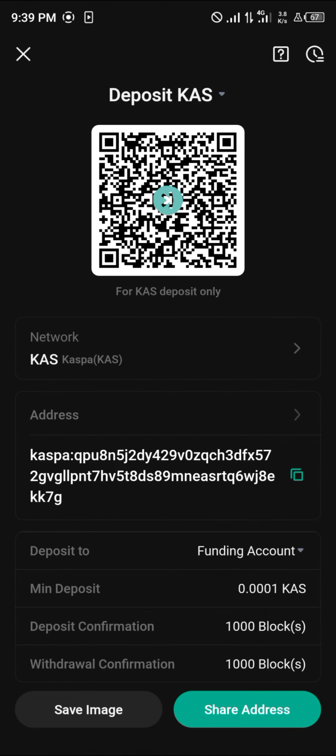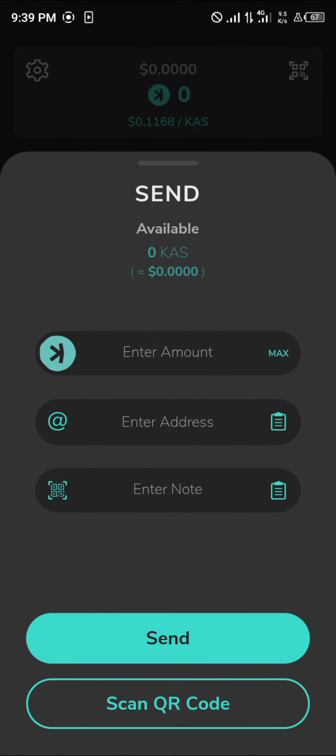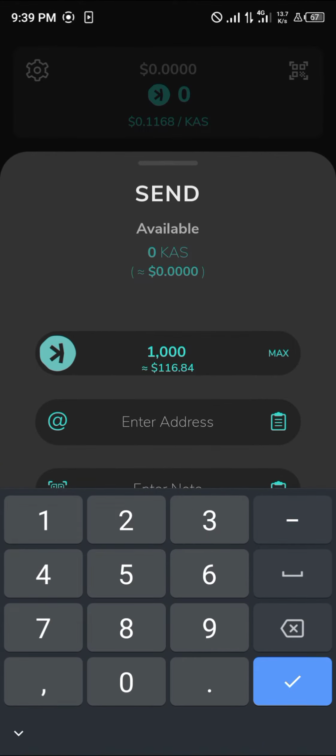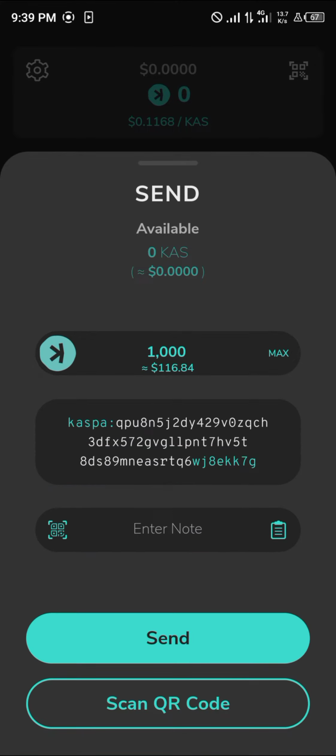Once you've copied the wallet address, minimize and open up the Kaspium wallet, enter the amount you wish to send. So let's say I've got 1,000 Kaspa to send. My address is this, and then I could enter a note and simply click on send.